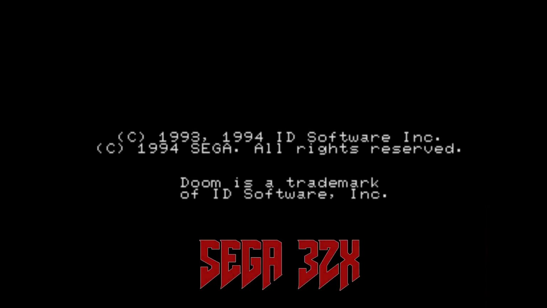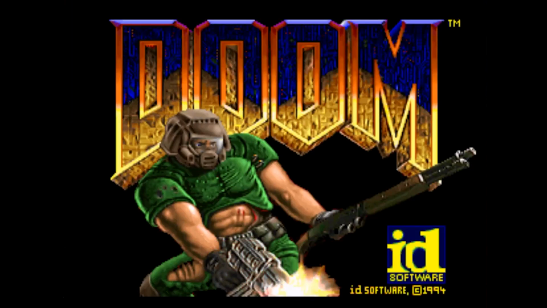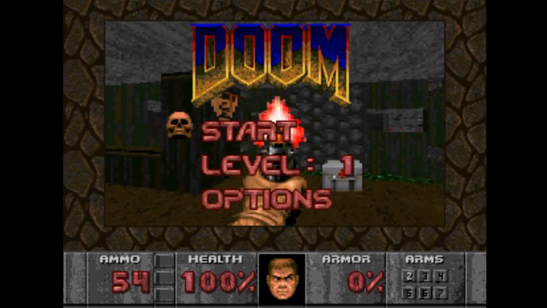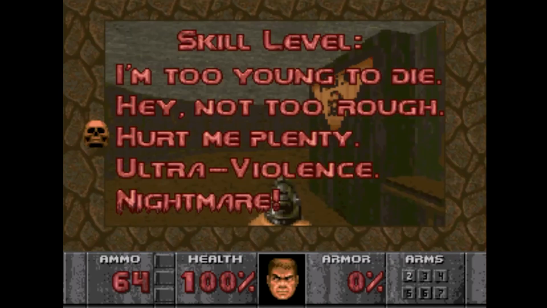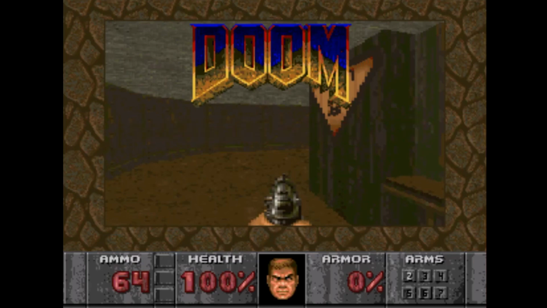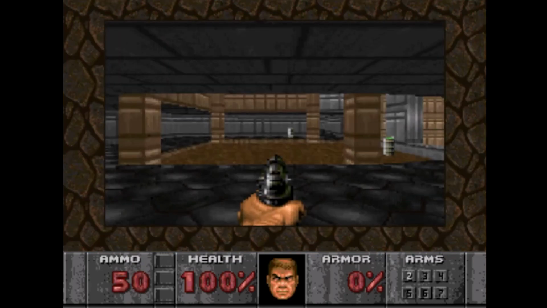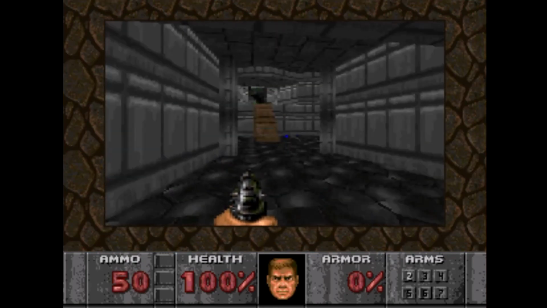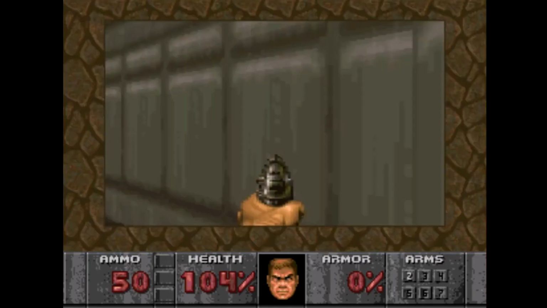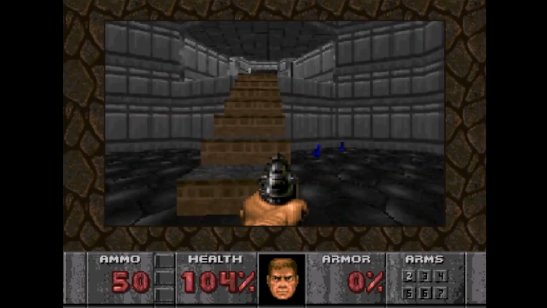The Sega 32X version, released on the 21st of November 1994, featured only 17 of the 18 levels from episodes 1 and 2 and none from episode 3. These levels were ported from the Jaguar version of the game. Notably, both the Cyber Demon and Spider Mastermind bosses, as well as the Spectre Demon, are also missing.